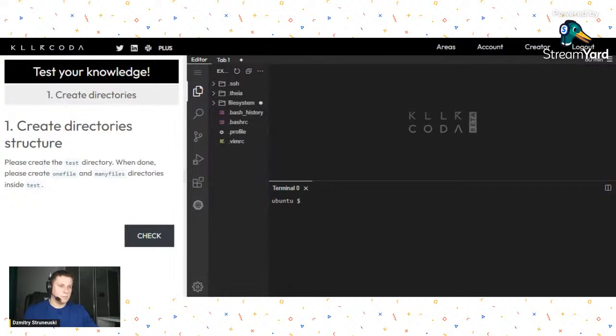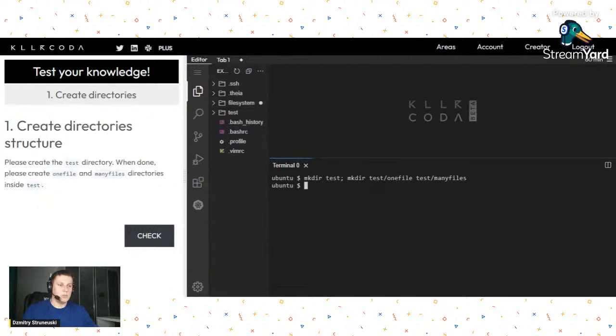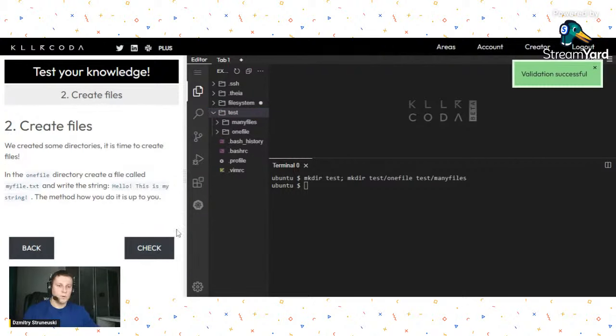Okay, let's start. First question is create the directory. And let's put the code here. I'm using the mkdir command that creates the directory test. And also we use a path here to create other directories. As you can see, we have it here. Let's do check. Let's move on to the second question.